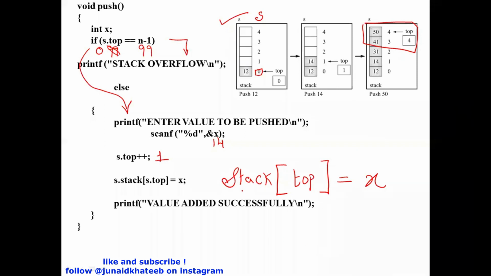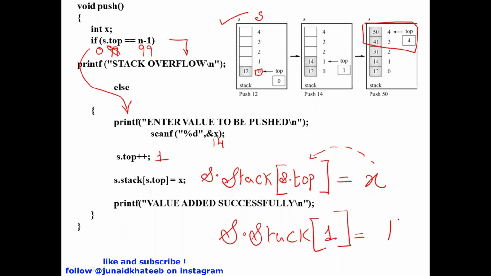So in this array called stack, at this index called top, you copy whatever is the value in x. Because both these are structure variables, I'll write s.stack and s.top. As per our example, this becomes s.stack, and if the value of top is 1, this is index 1, and the value of x, say, was 14, so value 14 gets added at this index.